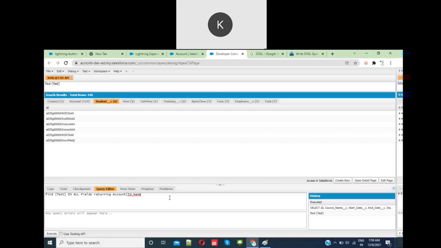Okay, so here the syntax is: you give FIND, then whatever keyword you want to search. Additionally, "in all fields" means if you want to find this text in all fields of any object, then you can use RETURNING Account like this. Check it. Only Account will be returned.